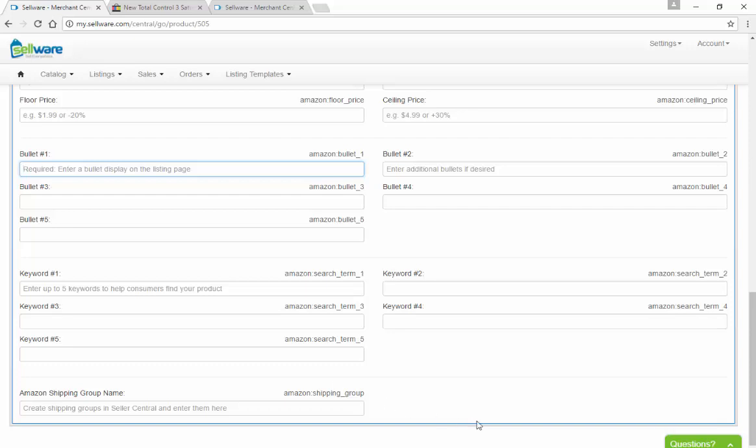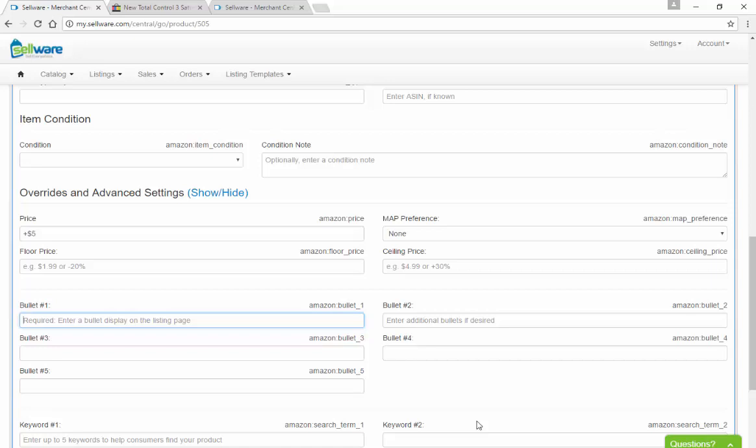If you're new to selling on Amazon, this probably makes no sense whatsoever. So I would highly recommend you dig into your Seller Central account, walk through some of their videos on getting started, because it is a daunting task for a brand new seller to try and originate a lot of this information through Sellware, just because of the way Amazon does their taxonomy and classifications.